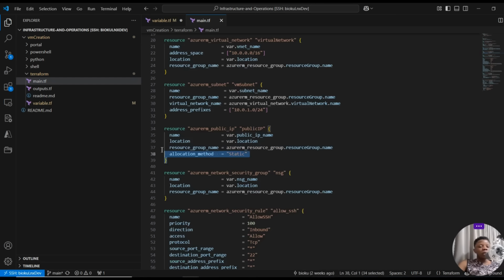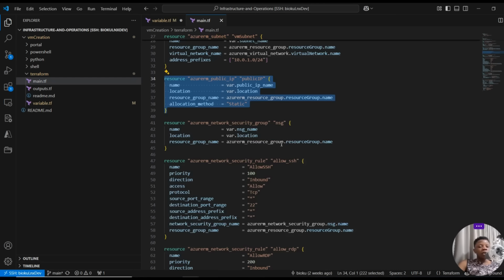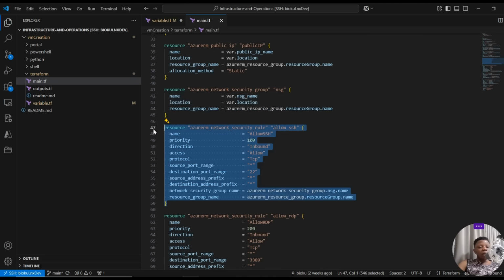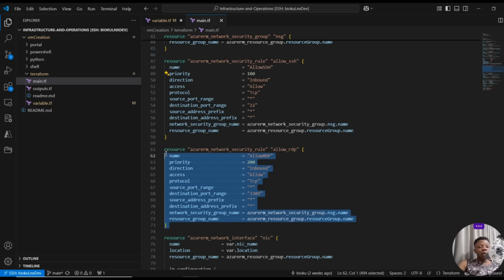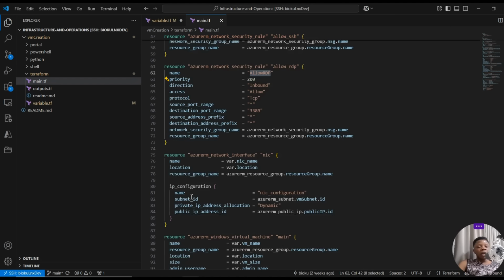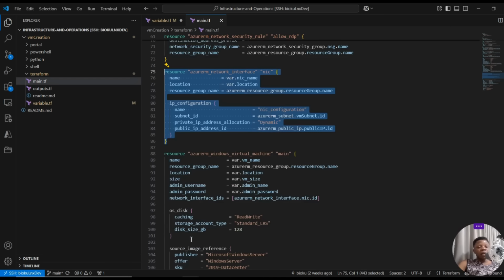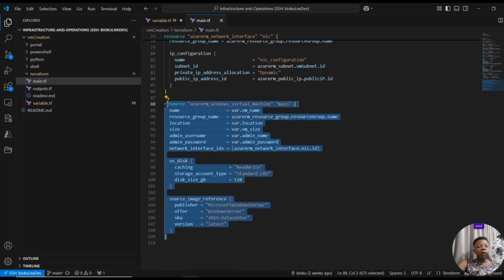Then we will also be provisioning public IP address. We will be provisioning network security group. And this block of code here is the security rule, which allows connection into the virtual machine through SSH. The same thing here. This one here is allowing connection into the virtual machine through RDP. Okay, then we create or provision our network interface card, and then finally we provision our virtual machine.